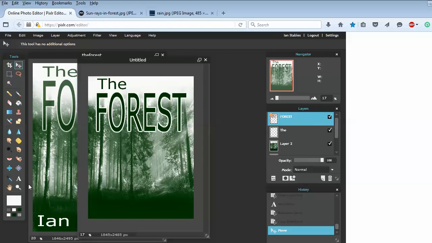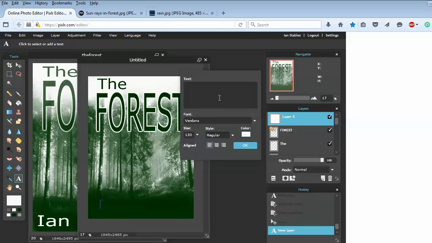And then finally, all you need to do is put your name in. I mean, for this I will put my name in. This time I'm going to keep the color. So make sure the caps lock button is off. Type in Ian Stables, which is my name. Choose that there. I'm going to keep it regular.